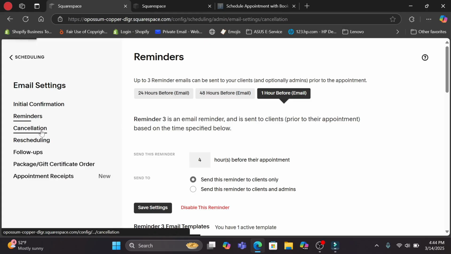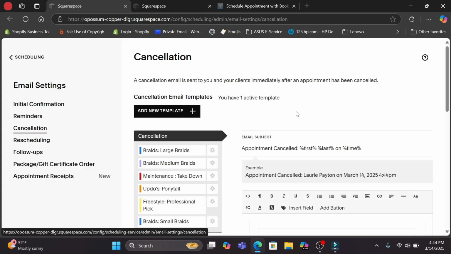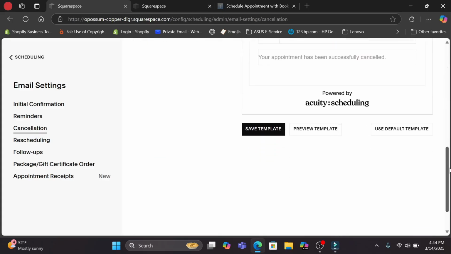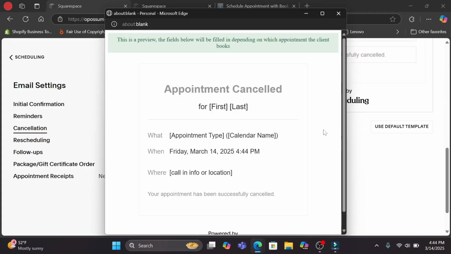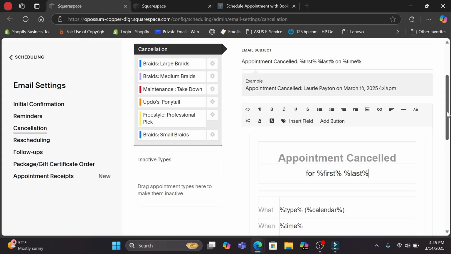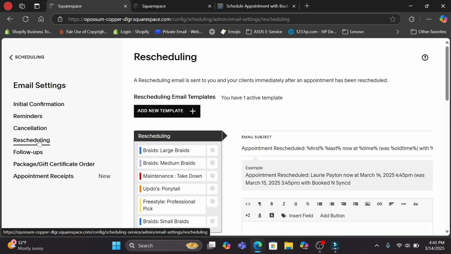Alright, so if we look at the cancellation tab, this is a general email that is sent to the clients if they cancel the appointment. So let's take a look at what that looks like. We're going to preview the template and it says appointment canceled. Again, you can make it your own by changing the title of the email, the subject line, the colors. If we tap on the rescheduling tab, the client will get an email once their appointment has been rescheduled.